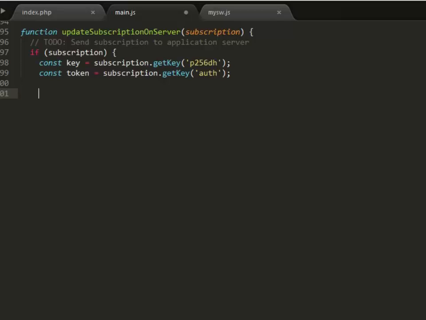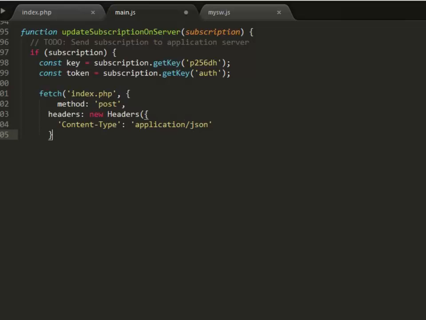We define a constant variable for the key using the subscription.getKey function and the subscription's p256dh data. We define a constant variable for the token using the subscription.getKey function and the subscription's auth data. Then we implement a fetch which will send post data to the index.php in the JSON format. JSON is JavaScript Object Notation. The body of the post is the data.